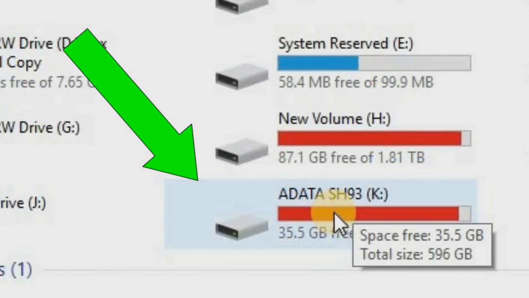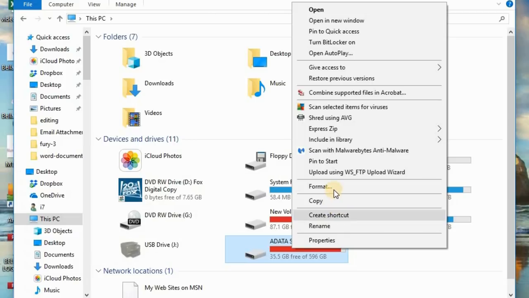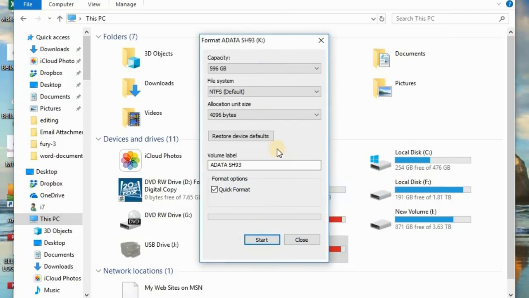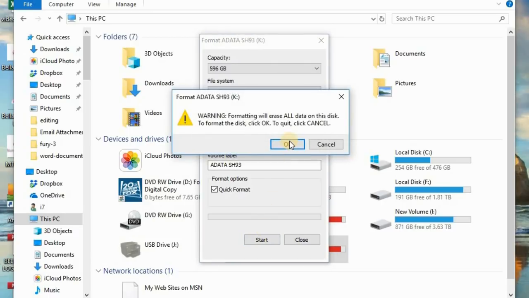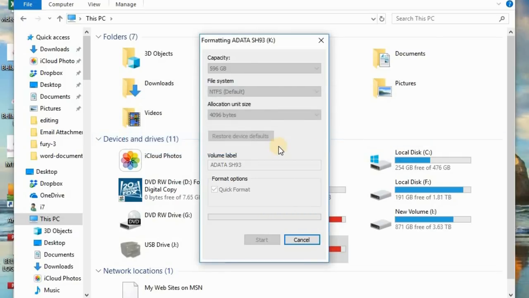Before we can clone to this drive, we need to format it. So right click on the drive, select format, then click start. Then click on OK. If this message pops up, just click on yes. This is now going to take a few minutes.